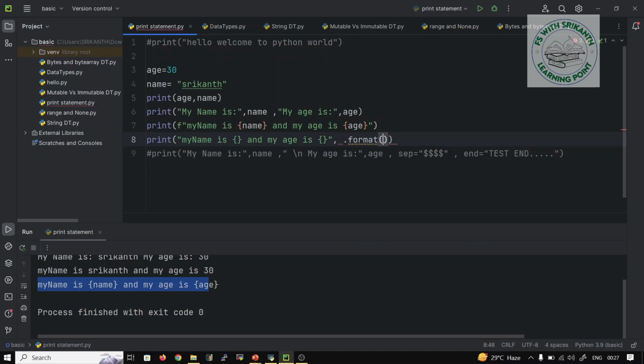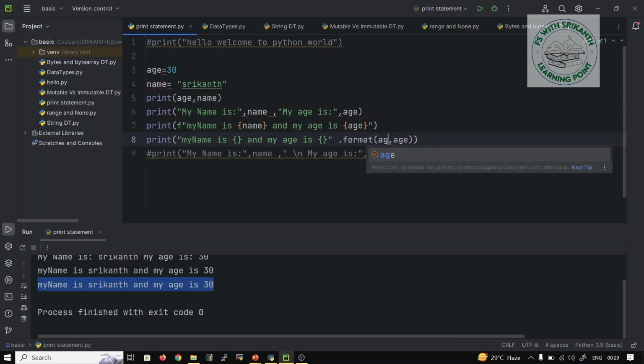So for variable order, you want to place name, comma, age. Then you observe, yes: my name is Srikanth and my age is 30. Suppose we change this order, age and name. Then you observe the order is missing.